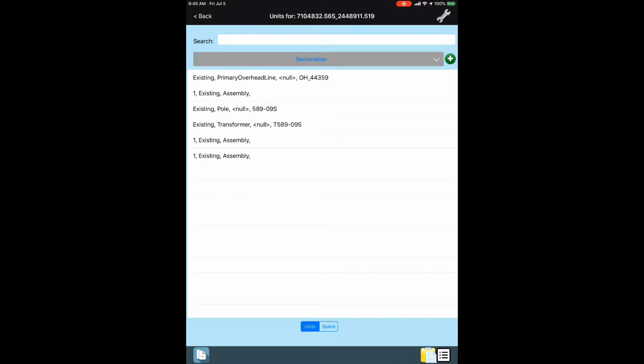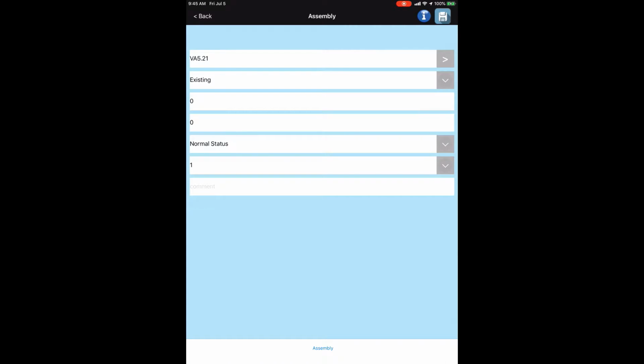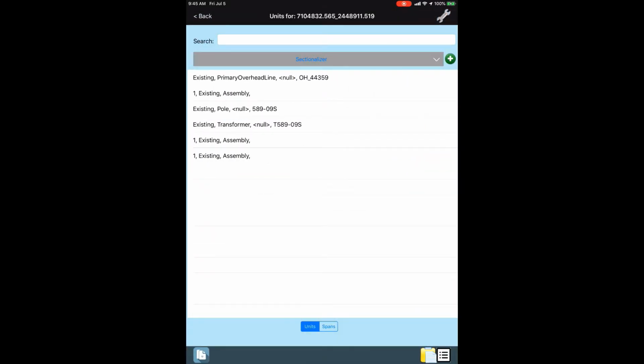If we go ahead and click on any of those items, it'll give us more detailed information, such as that assembly. Or if we come down here and click on one of those elements, we can get some even more advanced information about the elements.